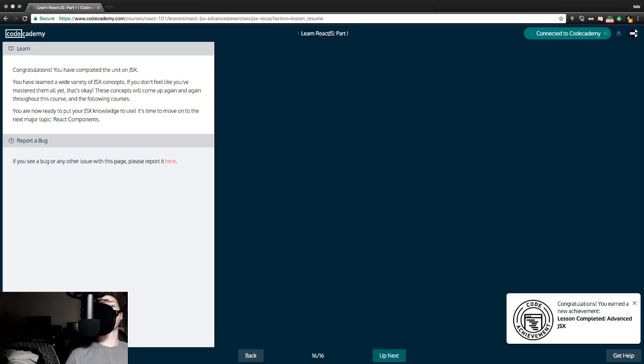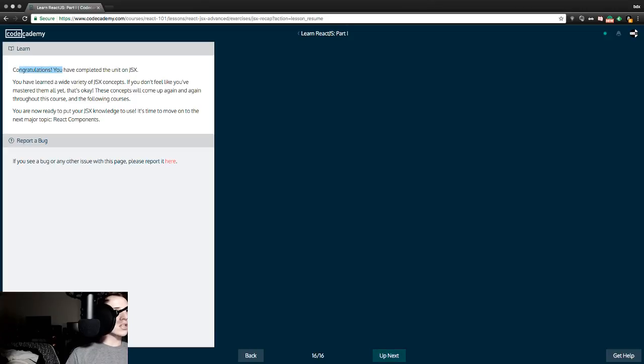Hey, we did it. Congratulations. The webcam's blocking the badge. Something about JSX. Way cool. Congratulations. You've completed the unit on JSX. You've learned a wide variety of JSX concepts. If you don't feel like you've mastered them all, that's okay. These concepts will come up again and again throughout this course and the following courses. You are now ready to put your JSX knowledge to use. It's time to move on to the next major topic, React components.